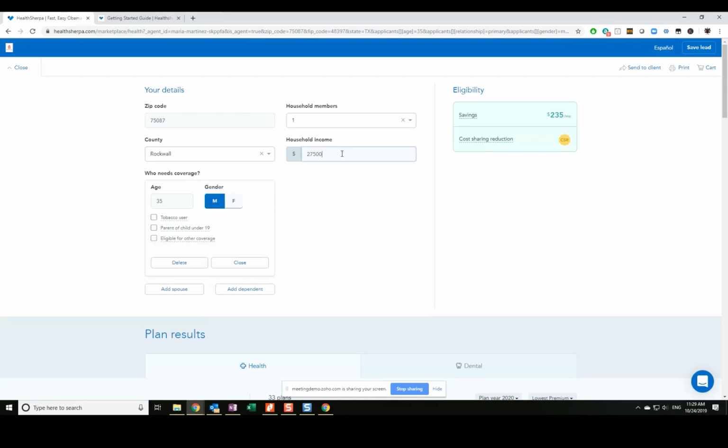So what you want to ask on the household income is, what is your before-taxes income for 2020? What are you projecting you're going to be earning for 2020? Not 2019, not the current year, but the next year. So you got to go to the next year. This is the projection for next year. And it already tells you that this person, a 35-year-old male, qualifies for $135 in savings.